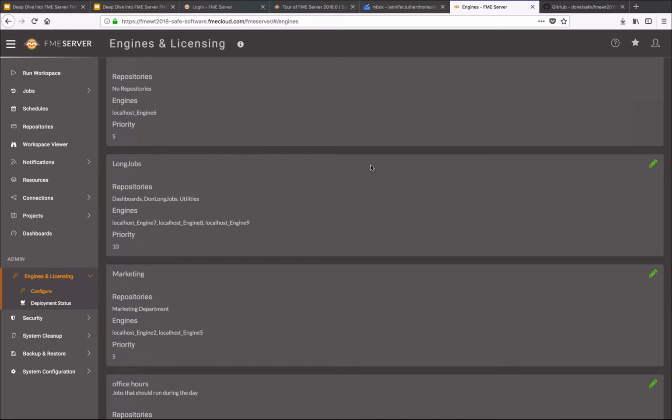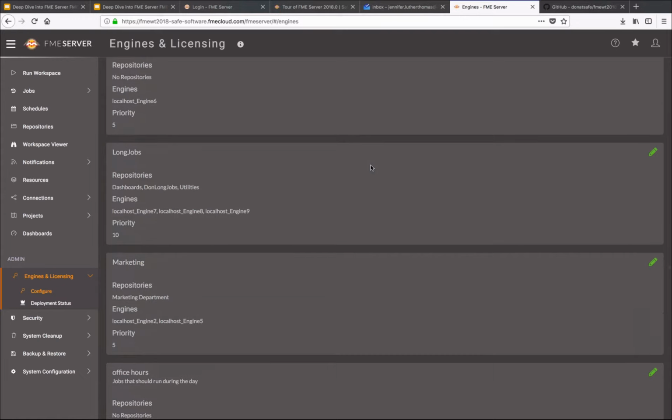You'll also note that we moved the priority from jobs to queues. That way we can specify which queue is treated as more important. I gave the long jobs a priority of 10, the bottom. If you had quick jobs coming in, like data streaming, you want those to go in first. You don't want a long job to jump in.